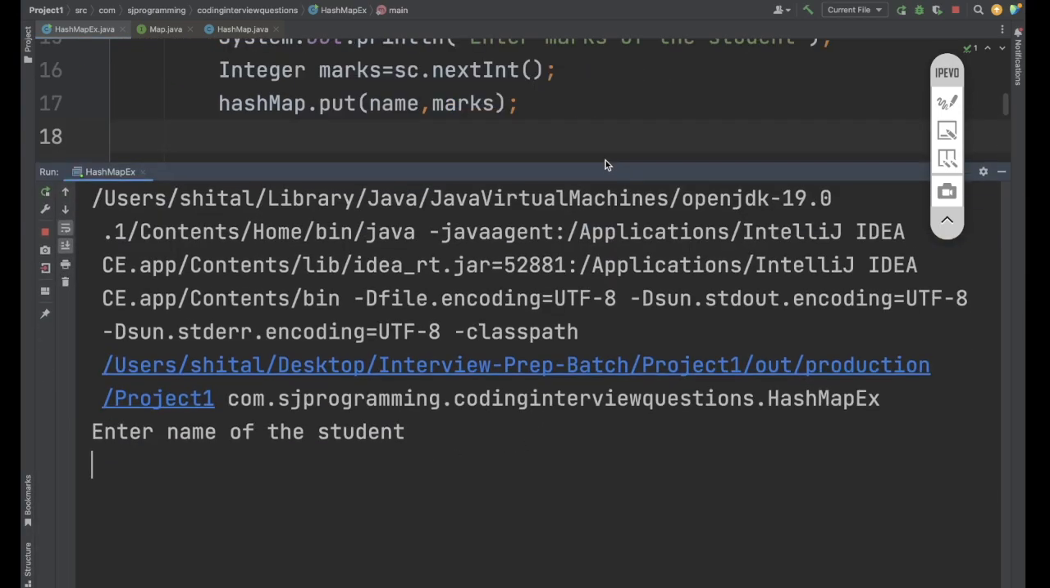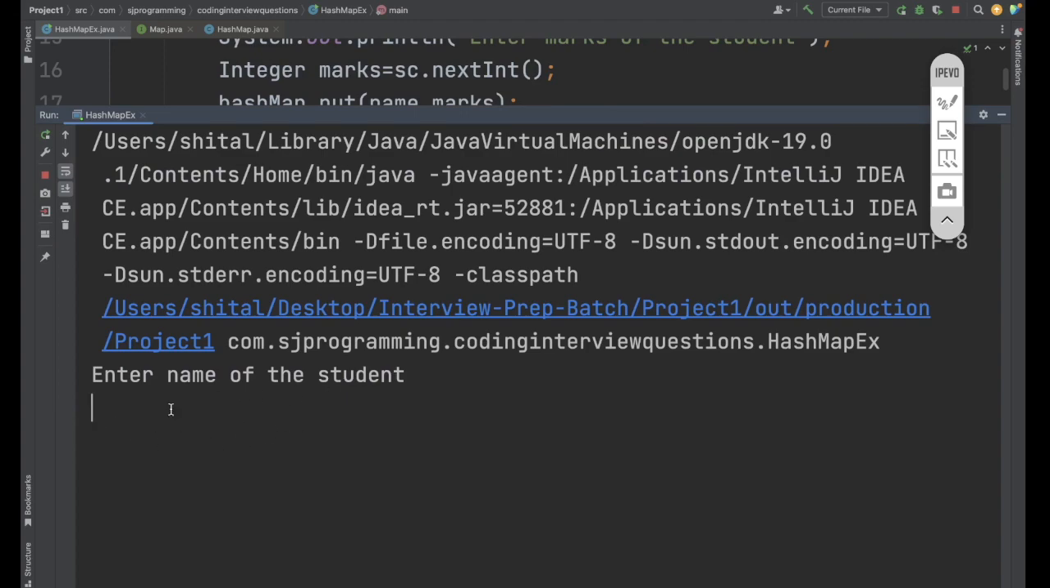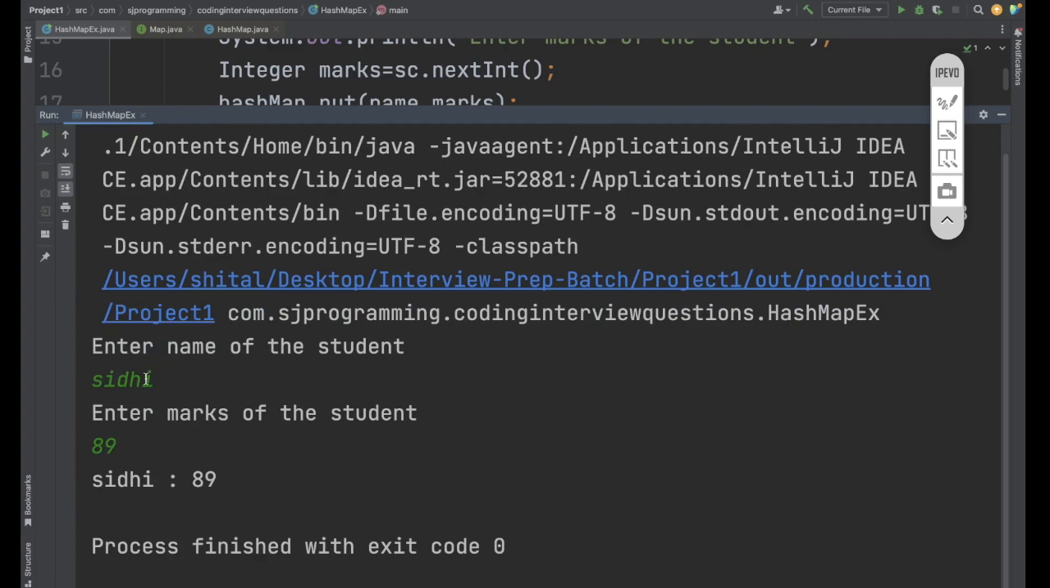So see here, very first it will ask for the student name. Let me add the name as Siddhi. Then it is asking for the marks. Okay, now let me add the marks as 89. So see here, as soon as you have added the key as Siddhi and marks as 89, your key value pair is printed here.